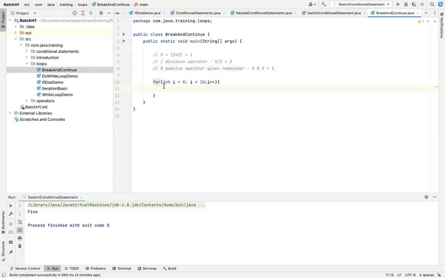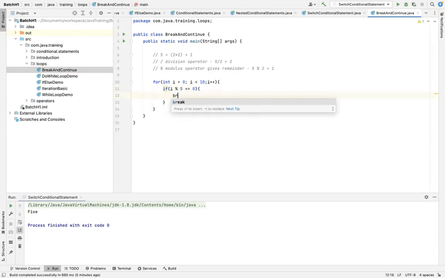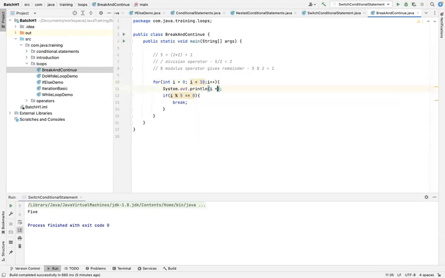So I will use this modulus operator now to show you the use of break and continue. So int i equal to 0, i less than 10, i plus plus. I will write an if condition: if i modulus 5 is equal to 0, then break. Otherwise, I'm printing i.